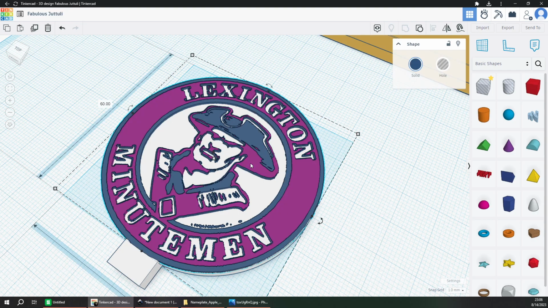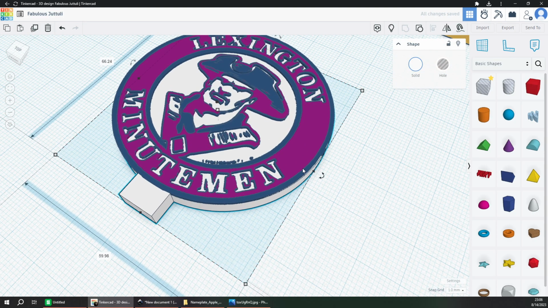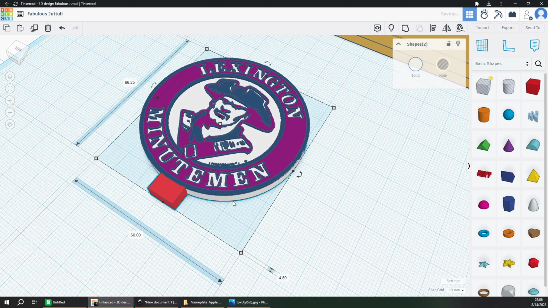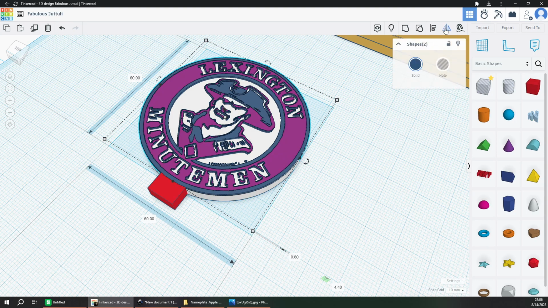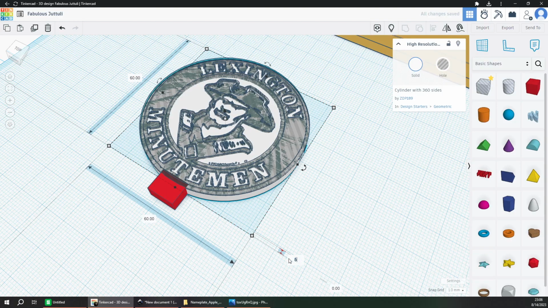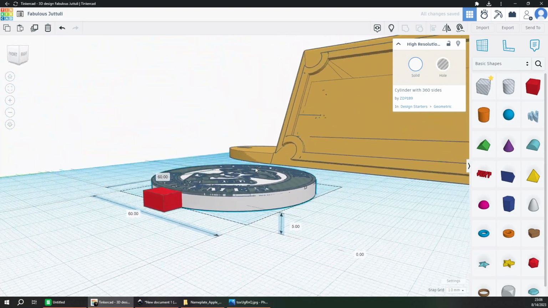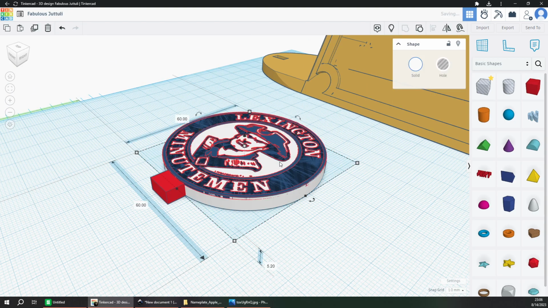I could take my black and my purple and duplicate them, and I'm going to hide those just so they're out of the way. I'm going to take my white box, and I'm going to make these guys holes first. Take my white box, make it 5 tall. That should now punch a hole through there. I'll group them together.